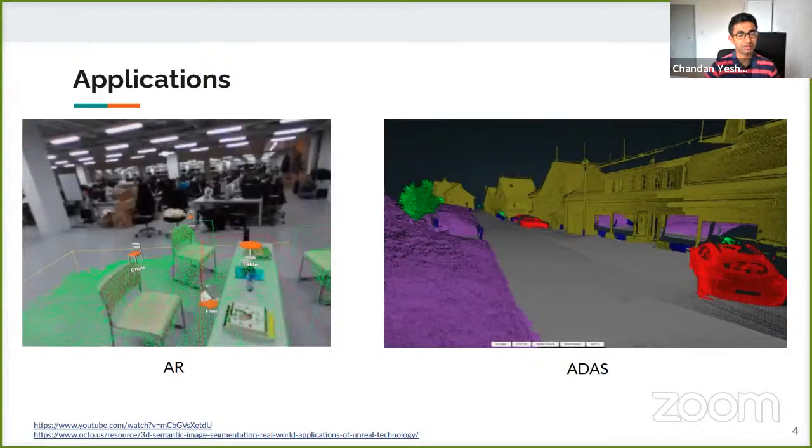Some applications of 3D semantic segmentation could be, for example, augmented reality, where a person wearing a headset needs to recognize what objects are around them, or in a self-driving car, similarly, to avoid obstacles and so on. The means of capture of the data itself have many possibilities, but the task is quite similar finally when we're doing semantic segmentation.